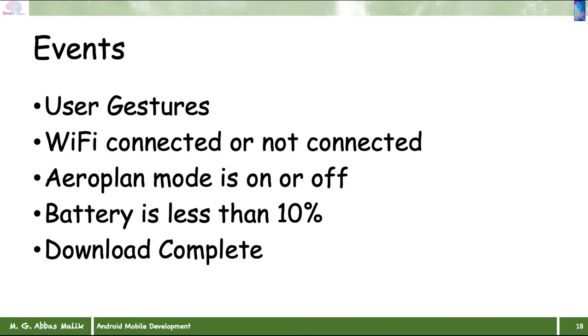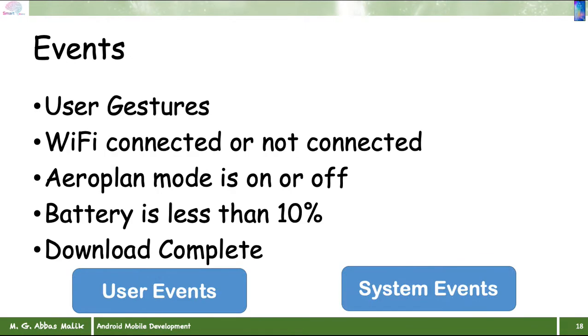Wi-Fi connected or not connected, aeroplane mode is on and off, battery is less than 10%, download is completed. So we have different types of events. User events, which involve the users, which are instantiated, which are activated, which are started by the user. And we also have some events which are started by the system itself. Battery is less than 10%, battery is less than 20%. These are events which have been generated by the system itself, the Android operating system.